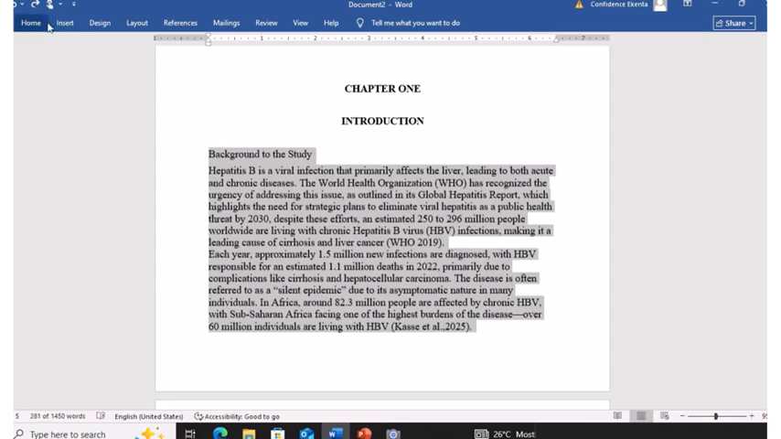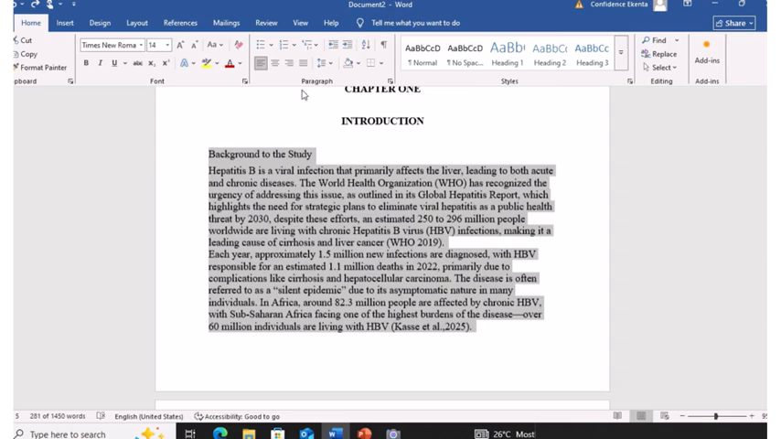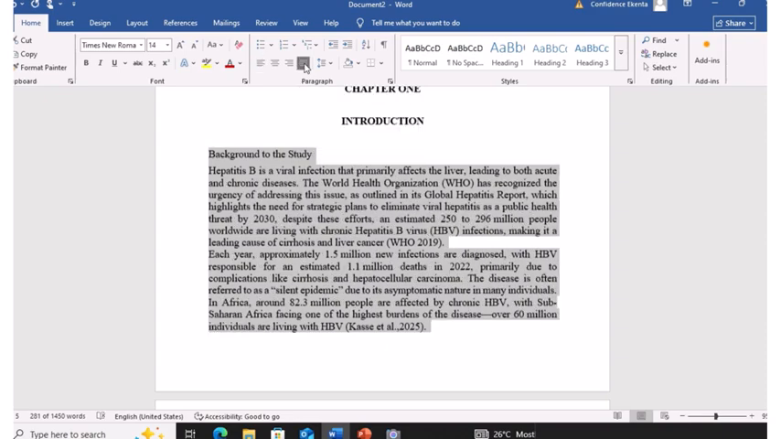So what we need to do to align everything properly, we are going to do a justification. And look at this, justify. So once you have selected the area you want to justify, you click on justify. Everything will be properly aligned. Justify helps you to align both the right and the left in the proper way. Everything will be properly aligned.